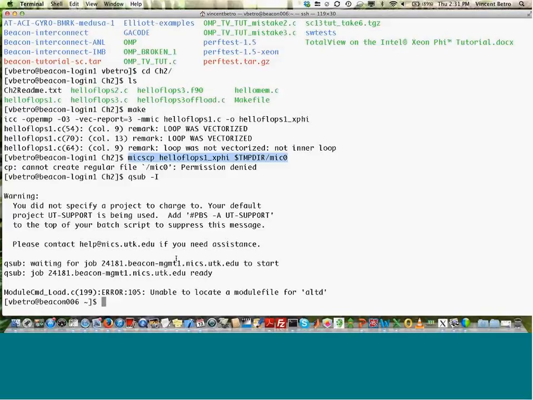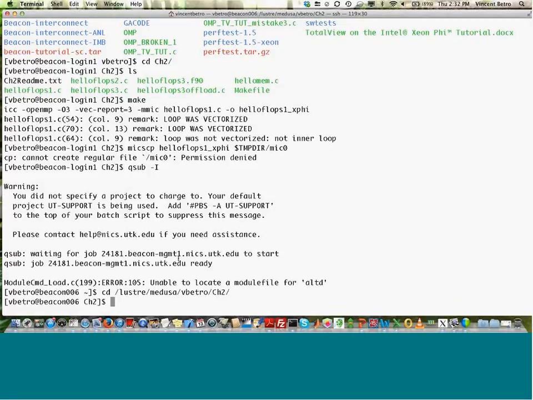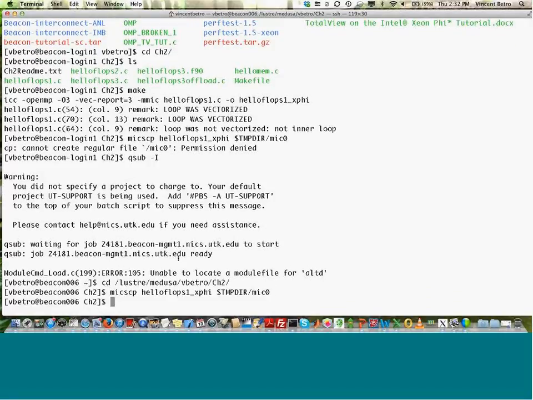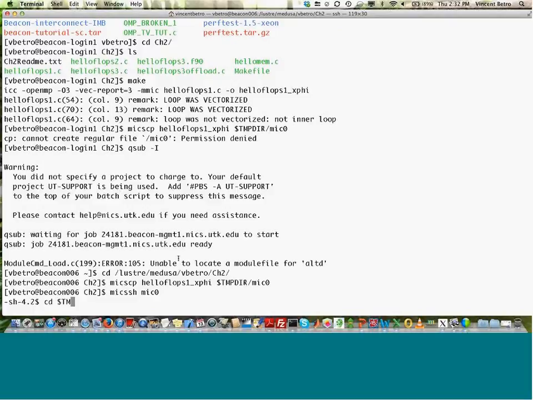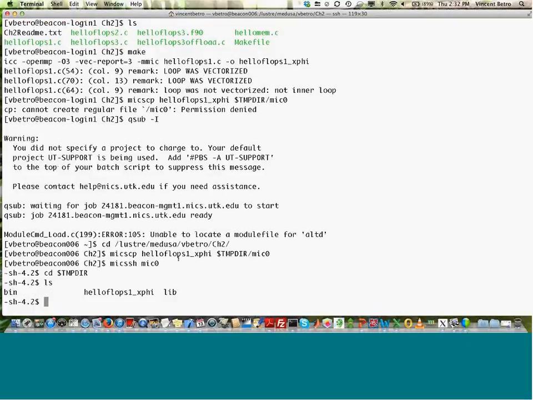So I am here on the compute node, I do the Lustre directory, and then I'm going to do mic ssh to get to the card. All right, cd to temp dir, and I should see my executable. I'm just going to run it. See what happens.